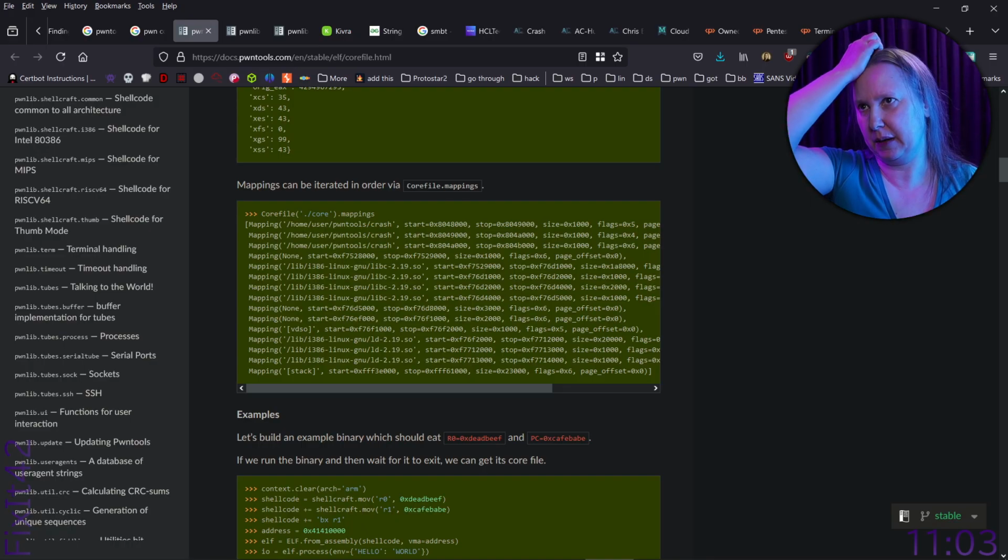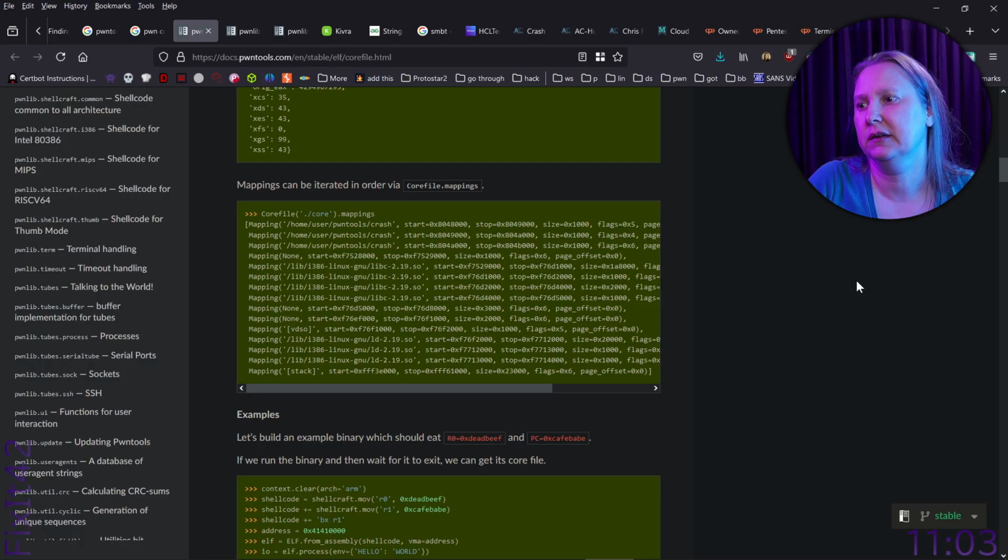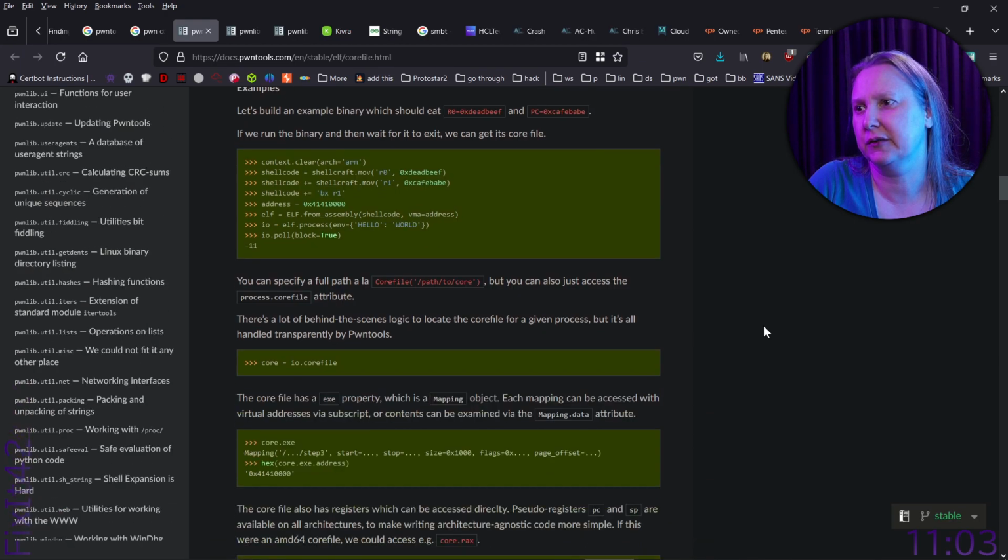I'm thinking, do I have tabs I can close? Well, it doesn't matter right now. Let's build an example. So we're learning stuff, that's good. Shellcraft mov. Shellcraft mov. Ooh, this is nice. Shellcode.